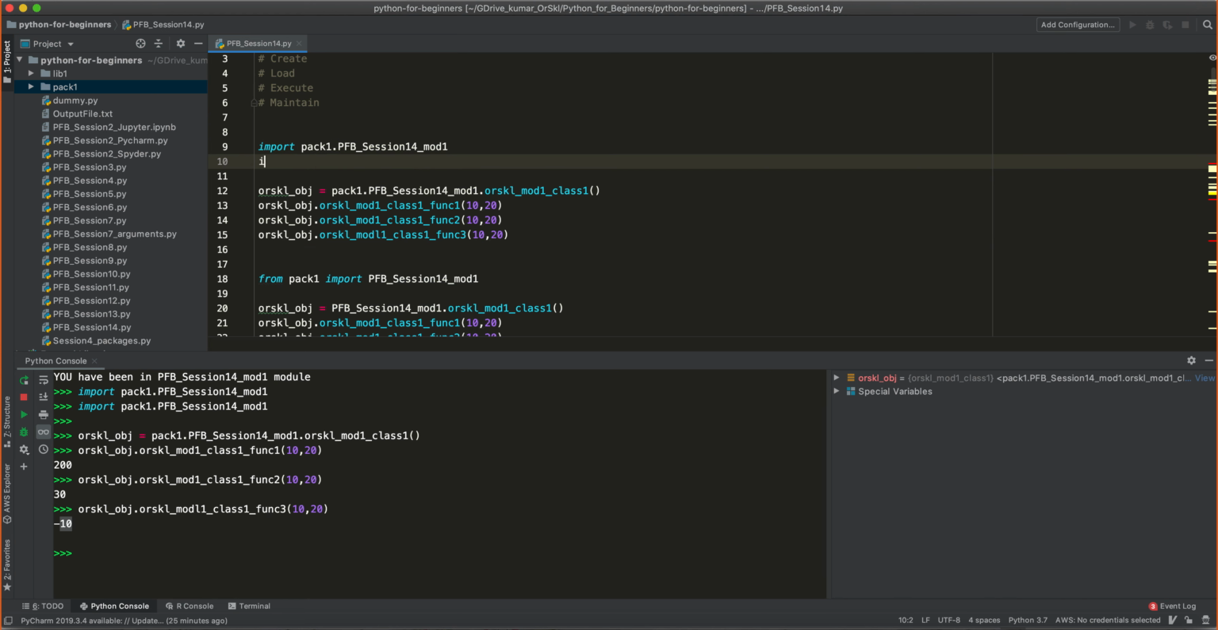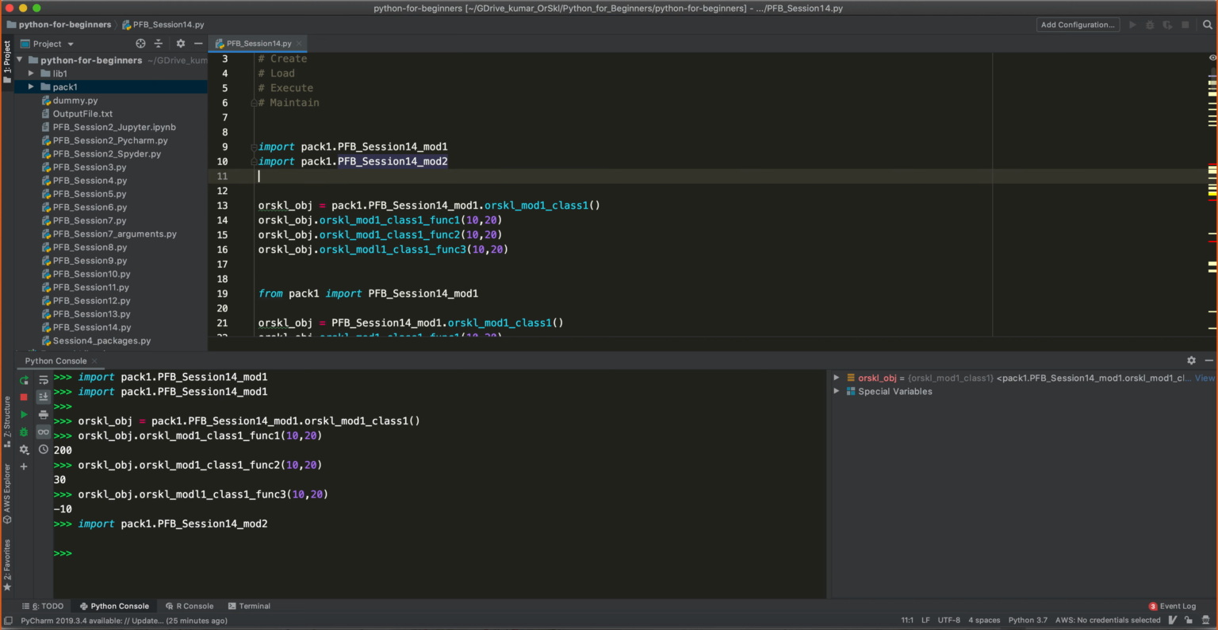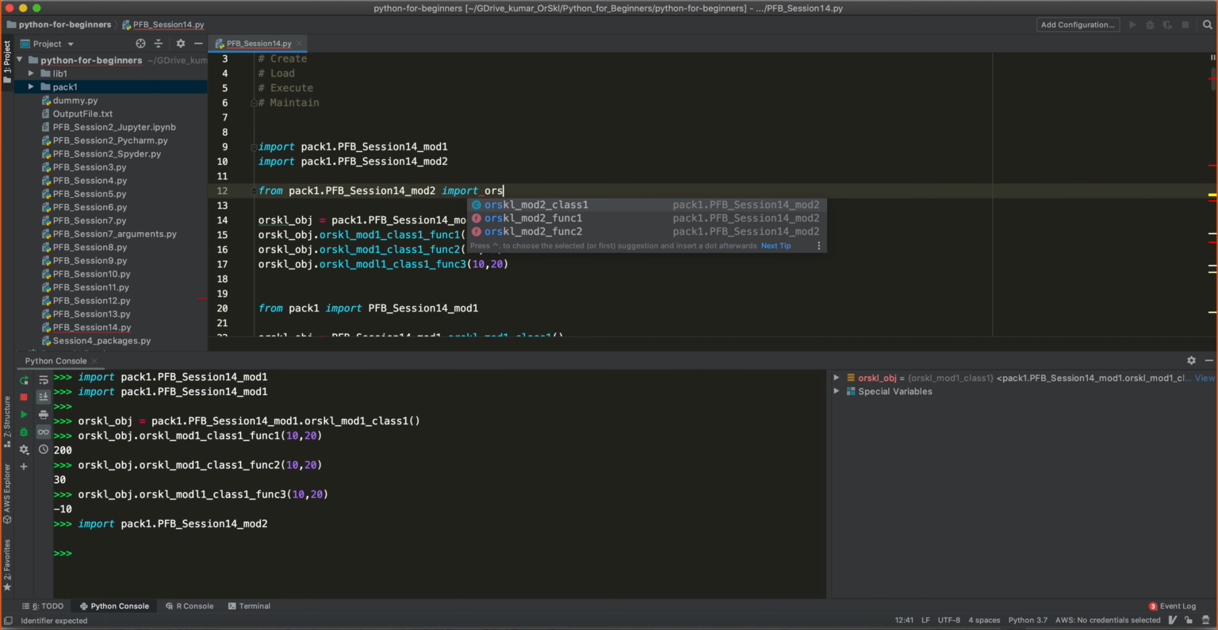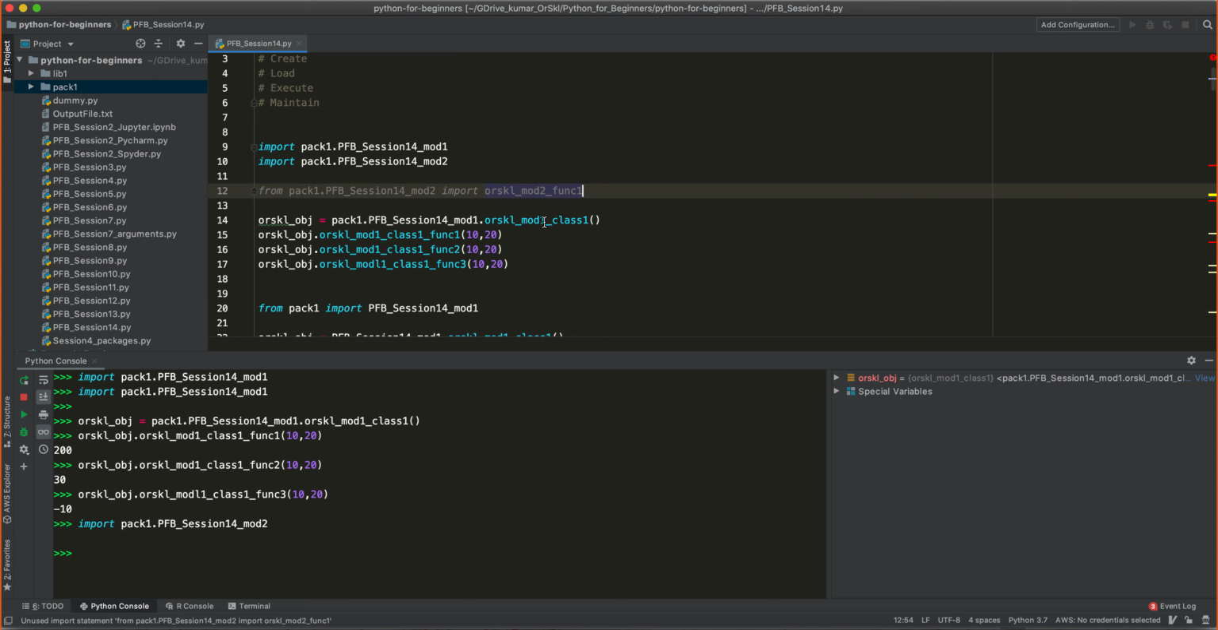After doing this, if I want to import another module which is under the same package, pack1.pfb. That's it. And in case I wanted to import only one function from this complete module, I would say from this module, import only Oracle, this function. That's it, into my shell. I can also play like this.